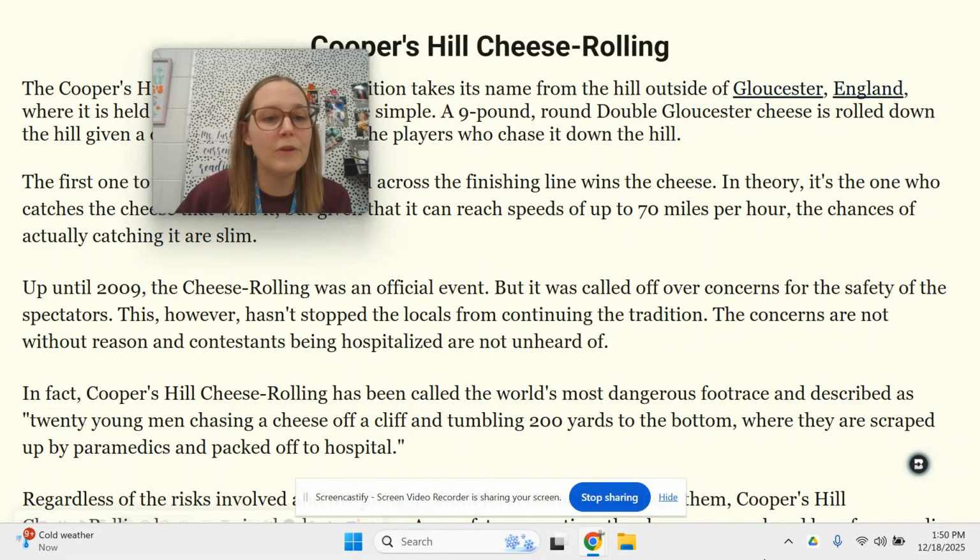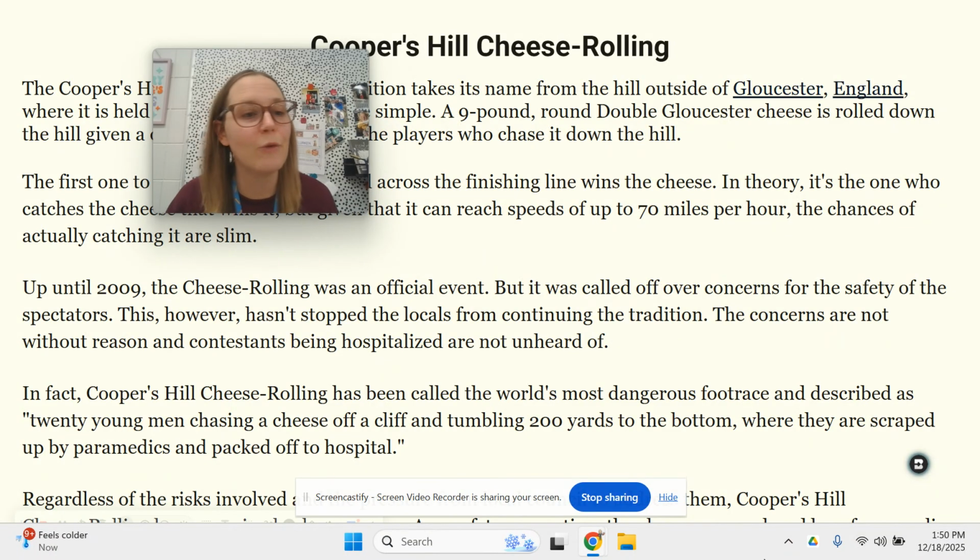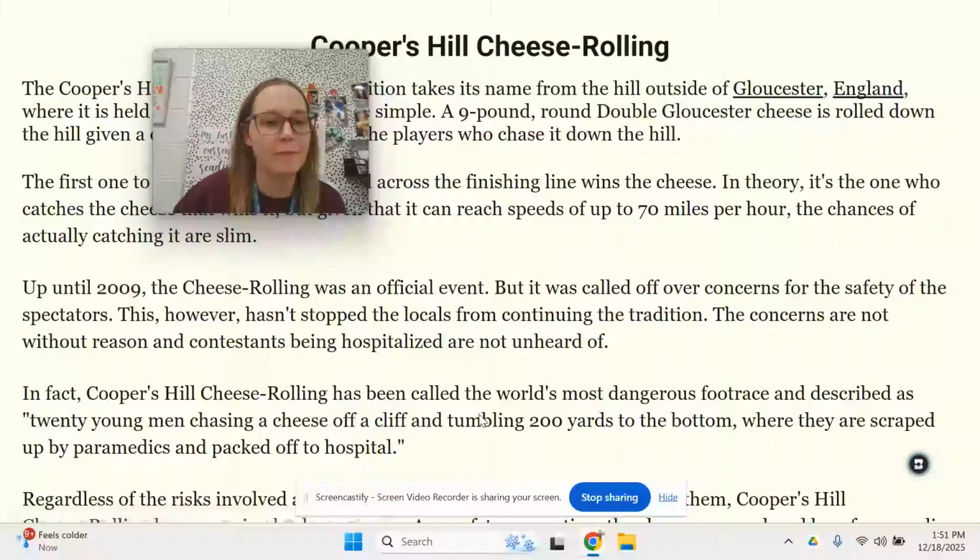In fact, Cooper's Hill cheese rolling has been called the world's most dangerous foot race and described as 20 young men chasing a cheese off a cliff and tumbling 200 yards to the bottom, where they are scraped up by paramedics and packed off to the hospital.